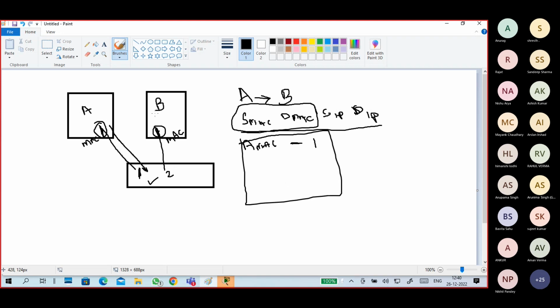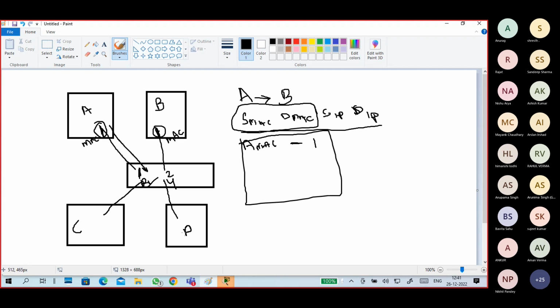Now, for example, B is communicating to A, or B to C, or B to D, or C to D. Anything. C's PC is connected here, for example to port number 3, and this is D's PC connected to port number 4. Let's take C to D communication.